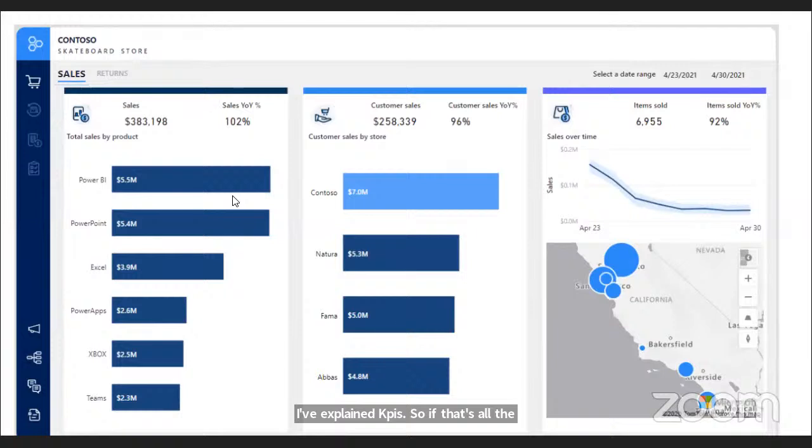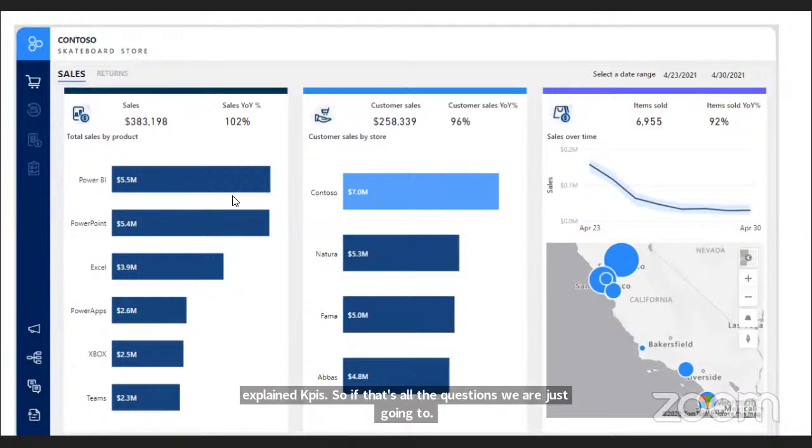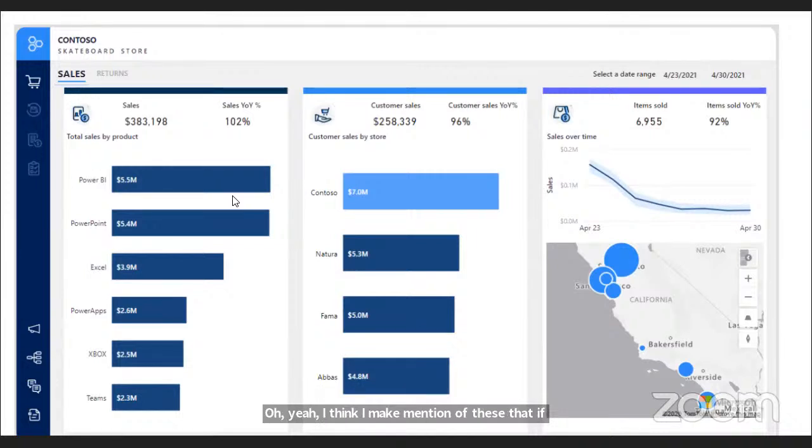Oh yeah, I think I made mention of this: if you're using a different operating system, you'll be using a virtual machine. I saw that stuff on LinkedIn and I'm going to share it. You'll be using a virtual machine, so I'll search for that link and drop it for you. It's on LinkedIn: how to install Power BI on a MacBook.